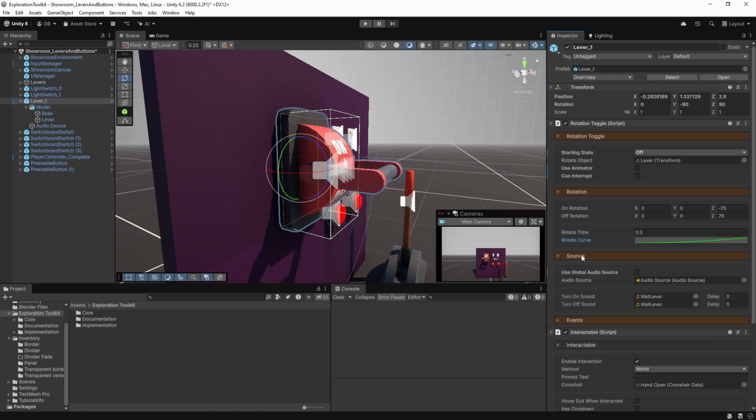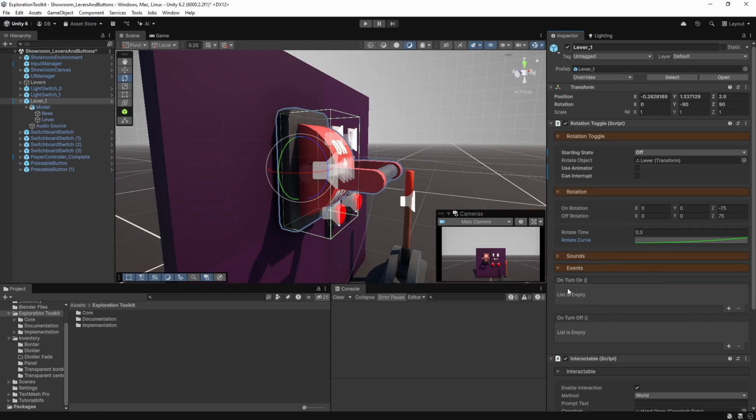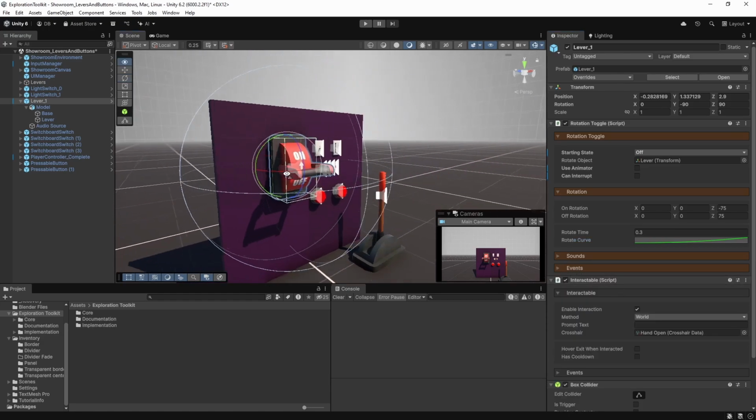We then have sounds, so we can assign an audio source and have an on and off sound. And then we have events. For when it turns on, you might want to plug this into, for example, a door, or when it turns off, you might want the door to then close. So that's basically how the levers work.